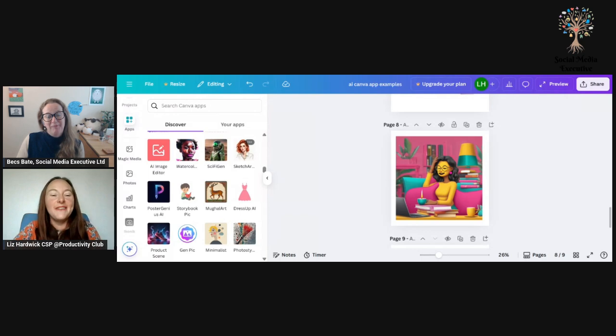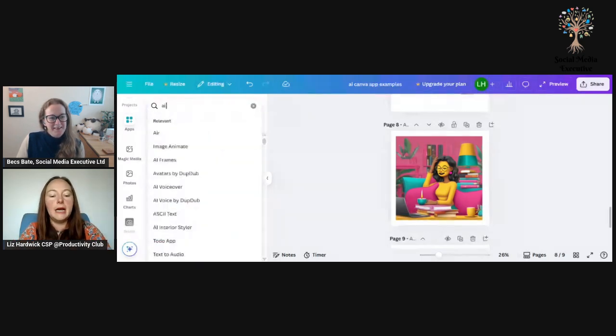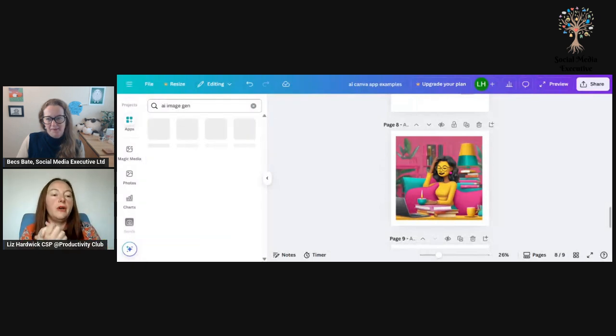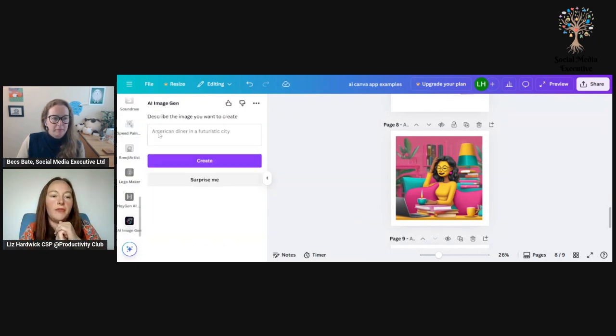Yeah. So, for example, my very favourite one, if we type in AI image gen, and this is the first one on that screenshot if you took that before, it's this one here, the black with the swish. But can you see there's an AI image generator? So they're very similar names. So you'd click on one of those, and then it's asking for a prompt.